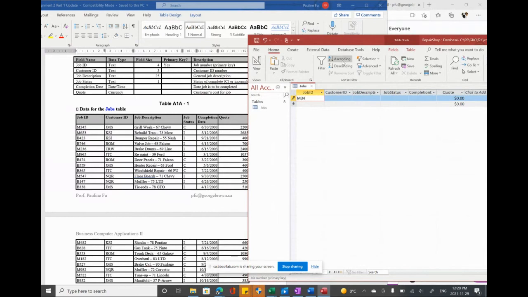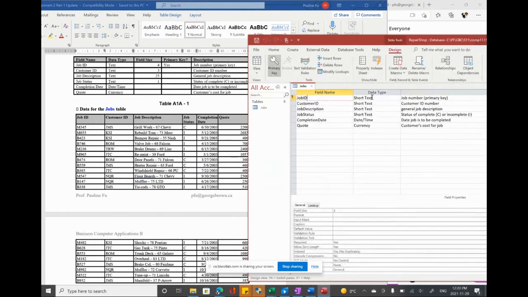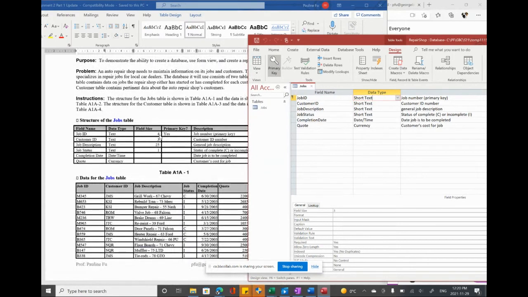M345. JobID won't allow me to type in the number 5. That means I need to modify the structure of my JobID. I will take a look. See, JobID is short text. Field size should be 4. See, should be 4. I typed in number 3. I made a mistake. The field size for JobID should be 4. So change to number 4.